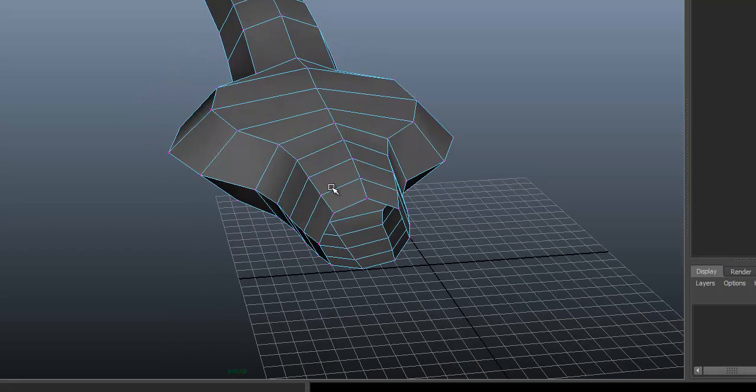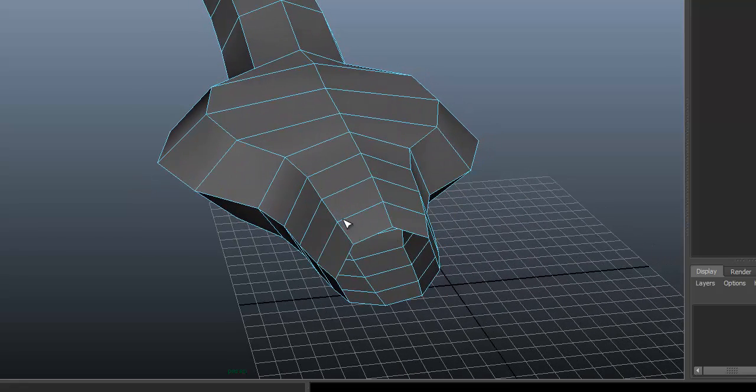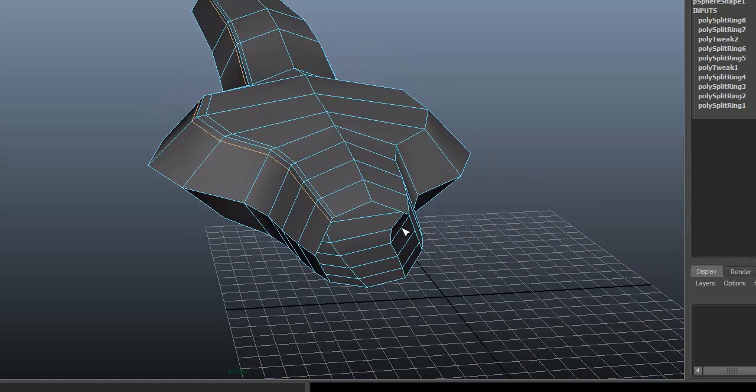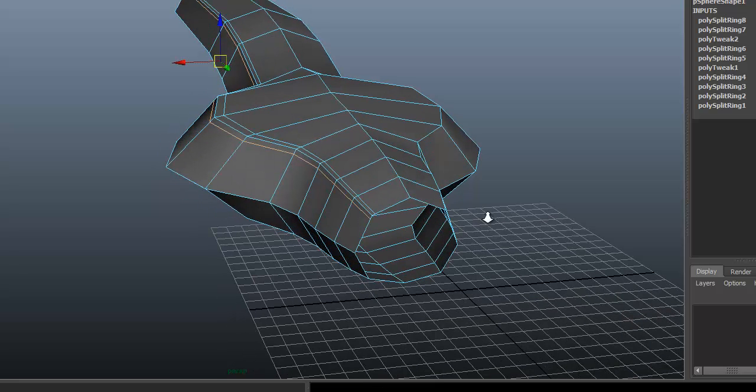So watch what happens if I come in here. I'm going to hit my insert edge loop again. And I'm going to come right in here. I'm going to click right there. Boom. I'm going to put an edge in there. And I'm going to put an edge in there right here. Okay. I'm going to put 3 really close. So now when I go to smooth, okay, let me click off of that.